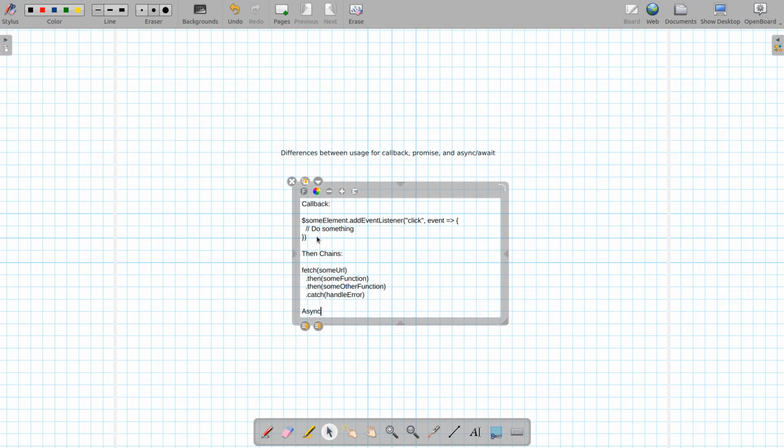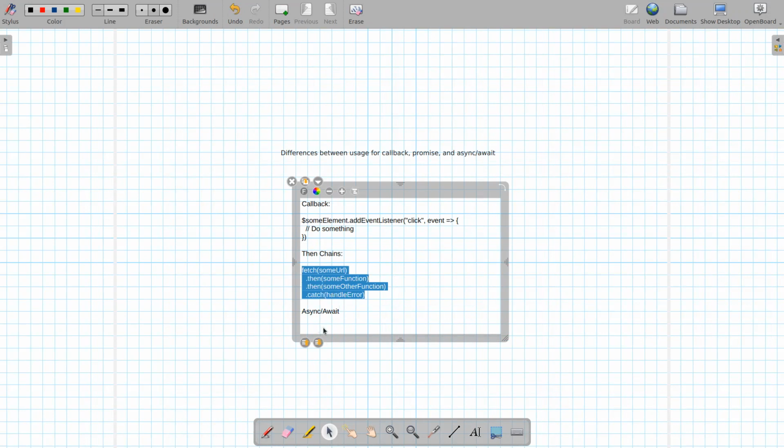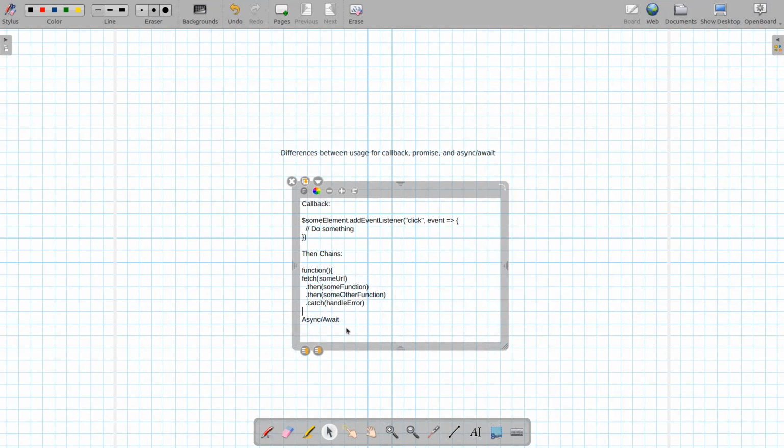Async await uses the exact same data type and fundamentally is kind of the same thing as these then chains, but instead of having this chain of methods, we wrap it in what's called an async function. So this is a regular function, like that. The async await version of that just puts the async word in front of function.